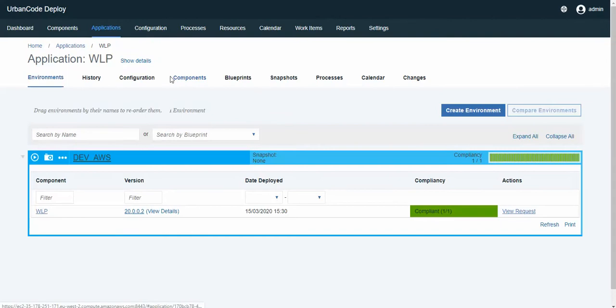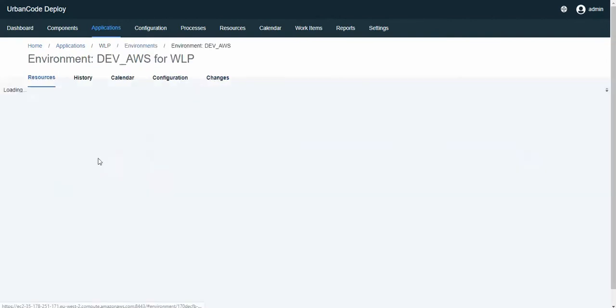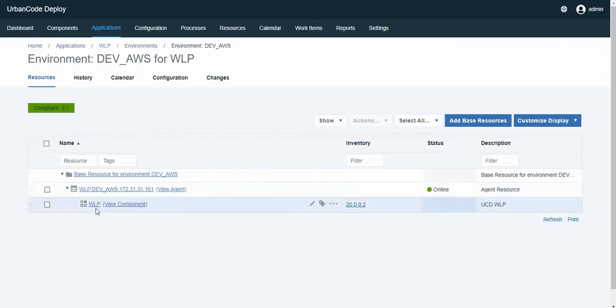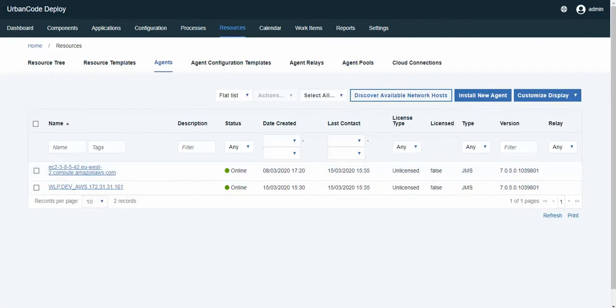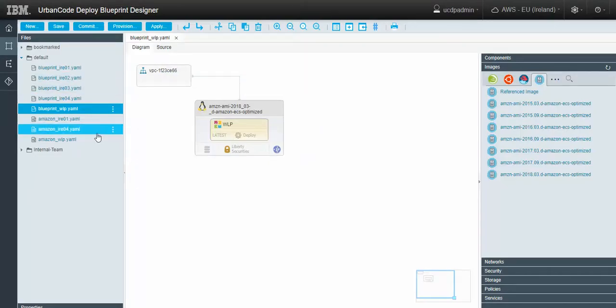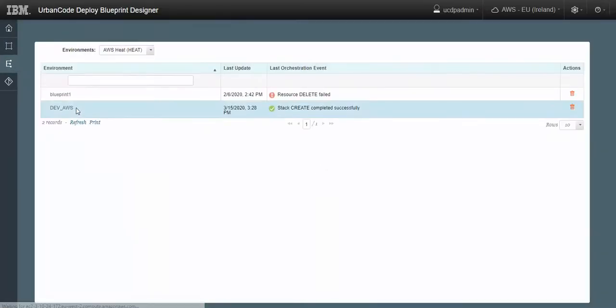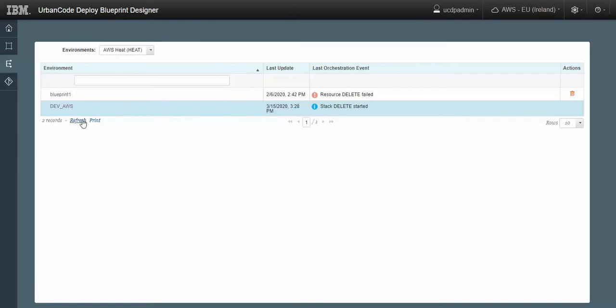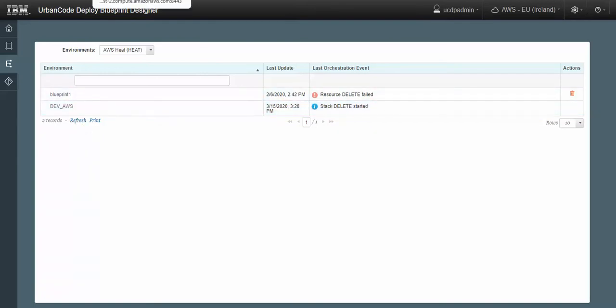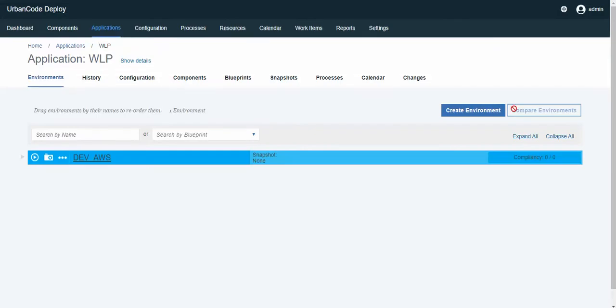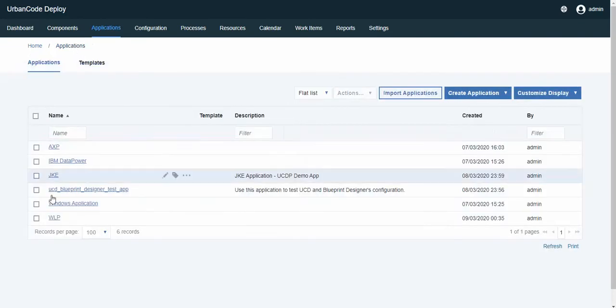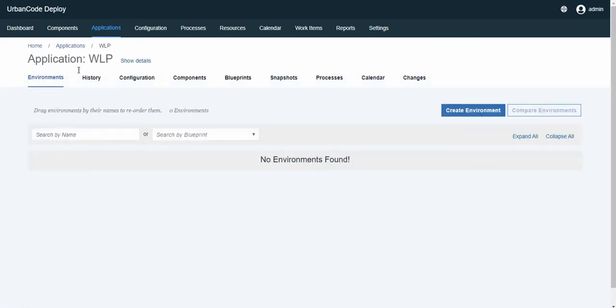If we check the environment, we can also see the resource used, and we can see the agent was created, and then we can, for example, at the end we can delete the environment if it's not needed anymore. Just one click, we delete the environment that we don't need anymore. So no environment found, so everything was deleted.